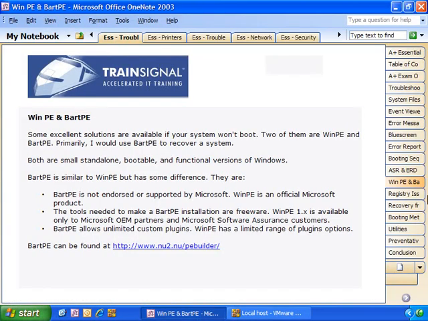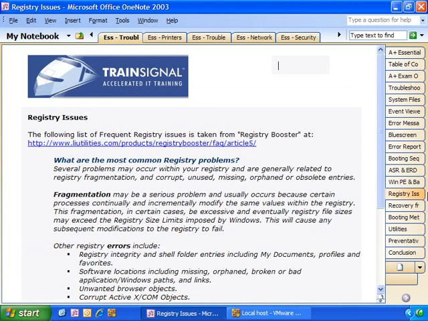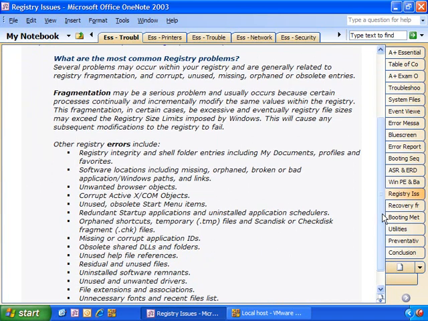All right, so we talked about WinPE and BartPE. Now let's move on and talk about some registry issues. The following list of frequent registry issues is taken from a website called Registry Booster. It's found at this link here. I want to give them full credit for this text, these tips. And it starts off by talking about the most common registry problems.